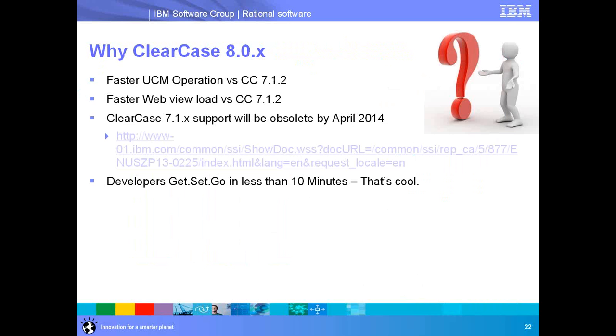So having said all these main features, what are the key things that you will have to keep in your mind? Why do you have to go to ClearCase 8.0? Just recapping, faster UCM operations, faster web views, and easy to set up in the beginning.